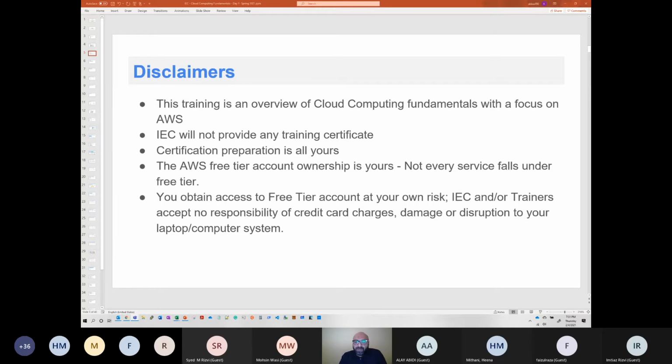Although the AWS free tier account looks free, not every service falls under that. I will specify which services are free and which services may incur charges if you work on them. I will be emphasizing this whenever applicable.